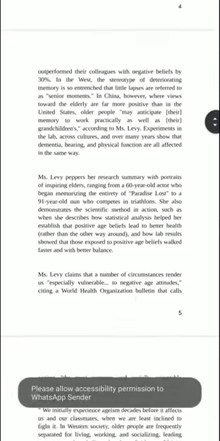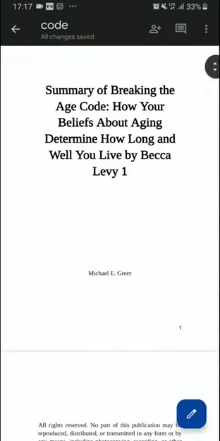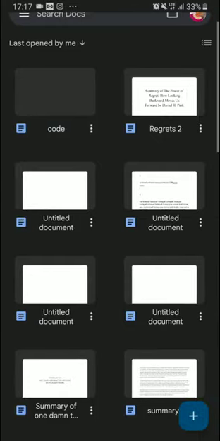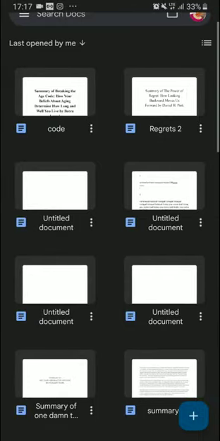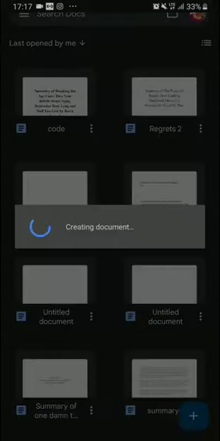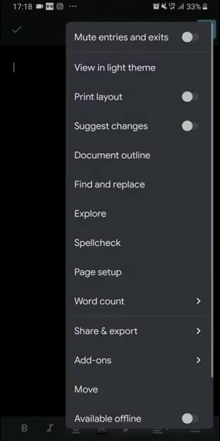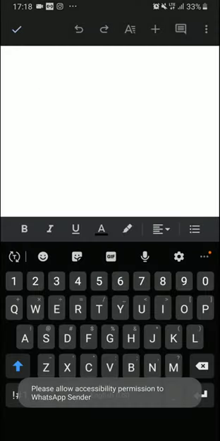Now this is a book I've already done before. So let me do a new one so that you can see. To do a new book, after opening the app, click on the plus sign at the bottom here. Creating documents. Now this is your document on title. I can just switch it here at the top right. Click on the 3 dots. Print layout. Now that's it.